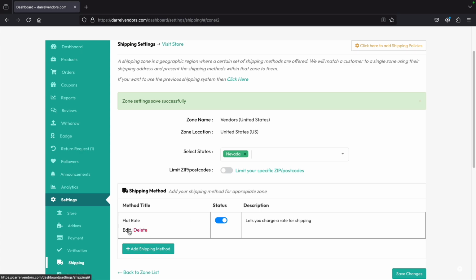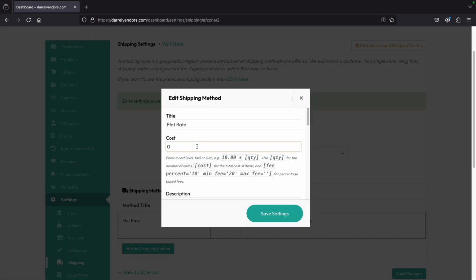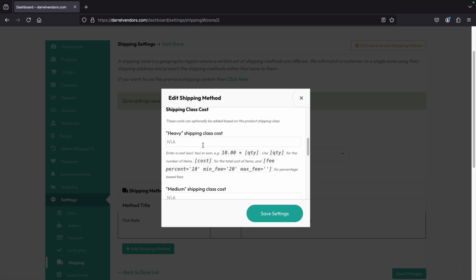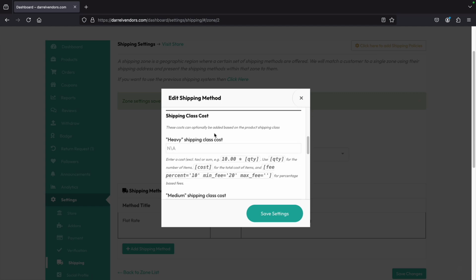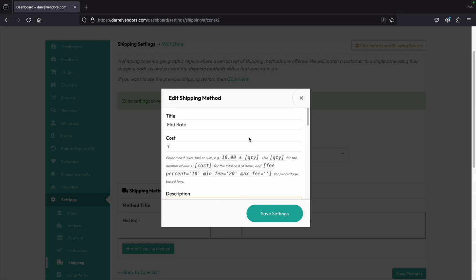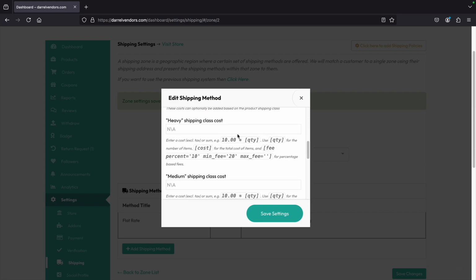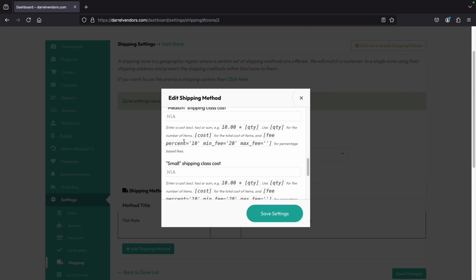So now we need to adjust the flat rates. So what does the flat rate actually cost for your products, right? On average, we're gonna charge a flat rate of about $7 for our products. Okay, $7. Now, here I'll put the description right there. But now we have the shipping class cost. And this is where we can actually assign the shipping class cost per product, right? So what I'm saying here is we will always have a $7 flat fee. However, we are going to charge additional fees if it's heavy, if it's medium, or if it's small.